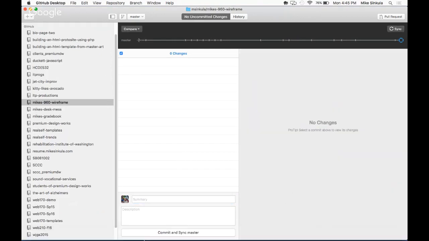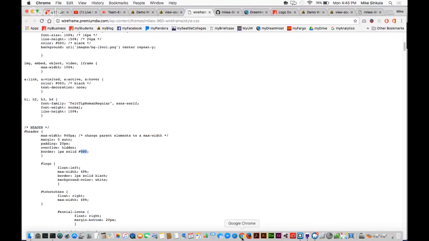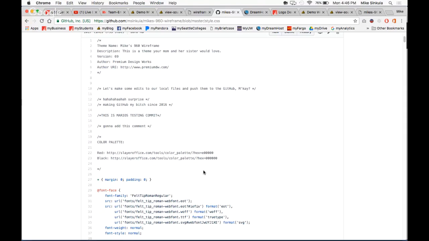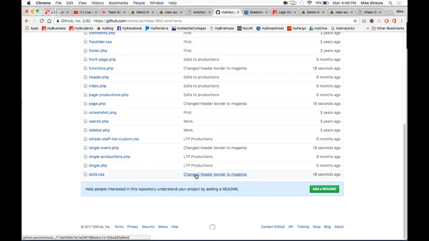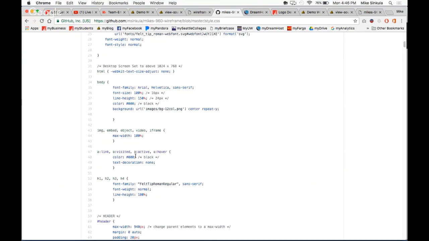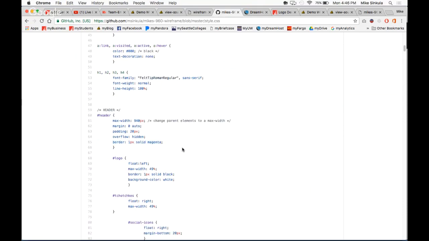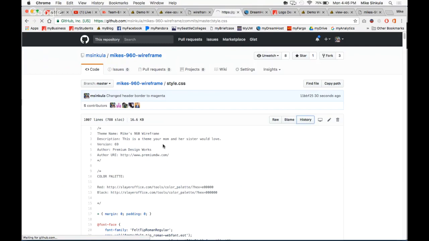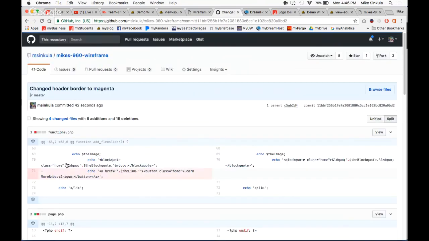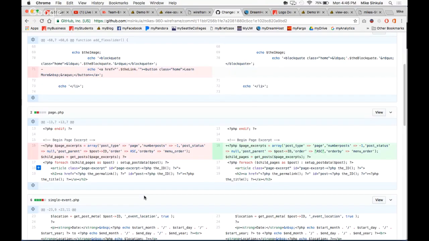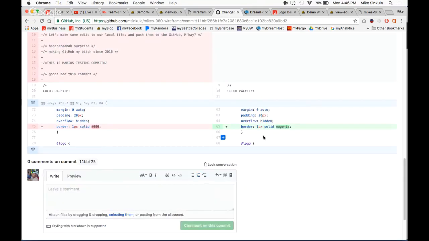Okay, so now if I go to the GitHub machine, I should see a comment here, changed header border to magenta. And if I go to style.css, if I open it here, sure enough, I'll see magenta. And if I go to history here, change header border to magenta, it shows me what it used to be, what it is now.